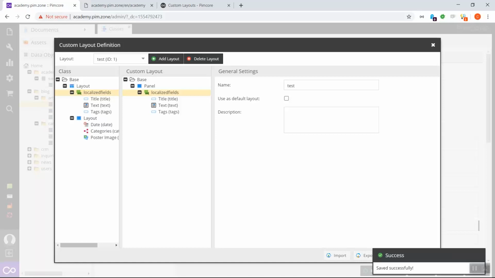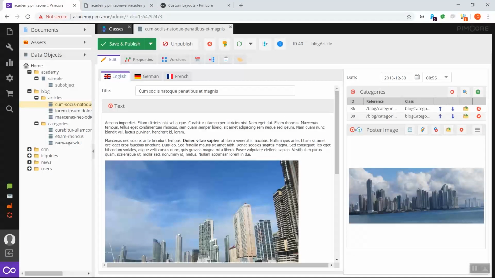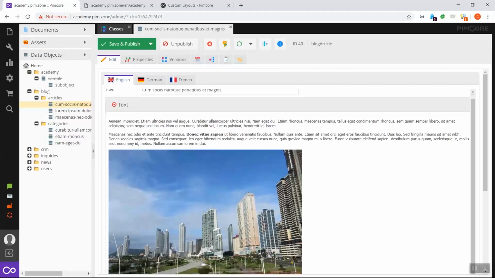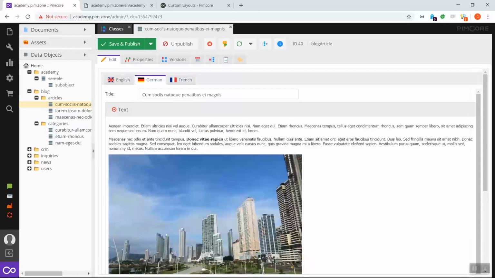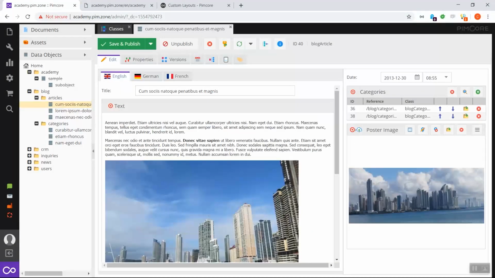And once this content is saved, then I can open up, for example, an article data object, and there I can now switch between the custom layouts and, for example, just load the test custom layout, and there I already see now I only have available just the localized fields but not the other attributes anymore. And when I switch back to the master layout, for example, then I see again all the attributes that are defined also in the master layout.